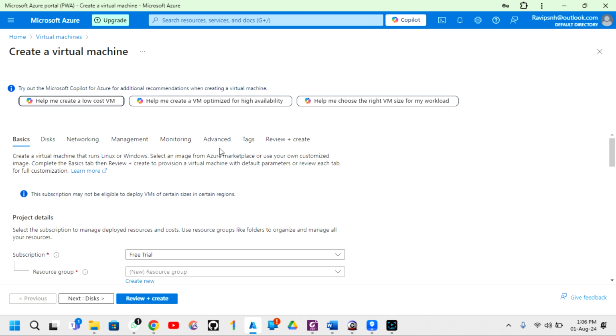Just make a note, in cloud, if you want to create a virtual machine or any kind of services, the term we use is provision. That means you are provisioning one virtual machine on Azure cloud. That is the perfect term for a cloud.